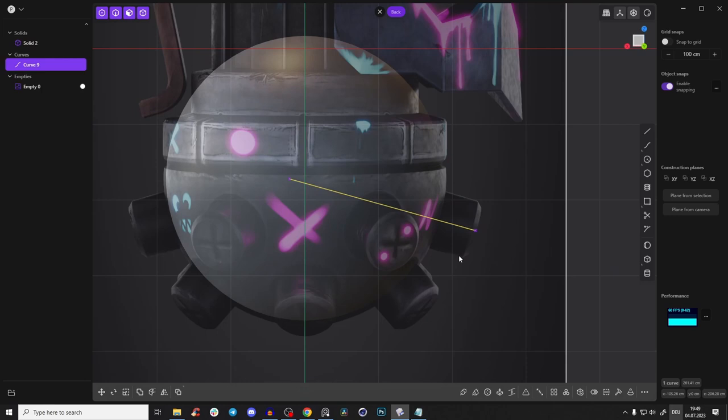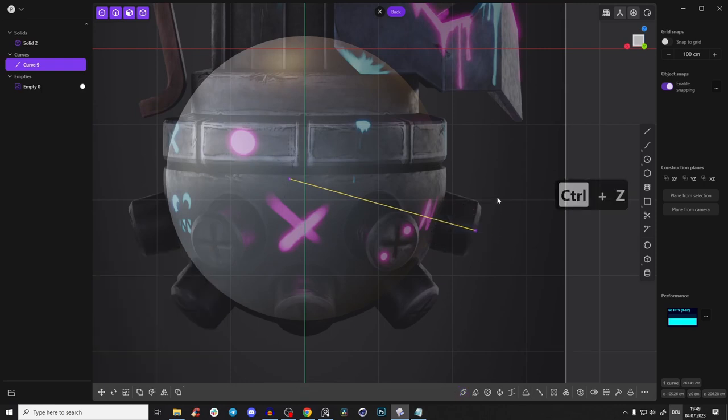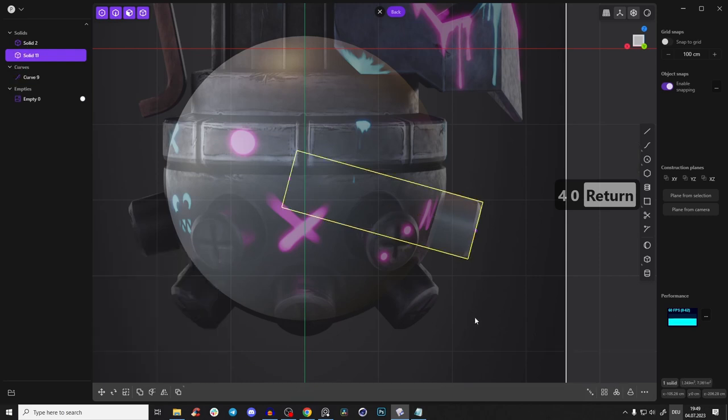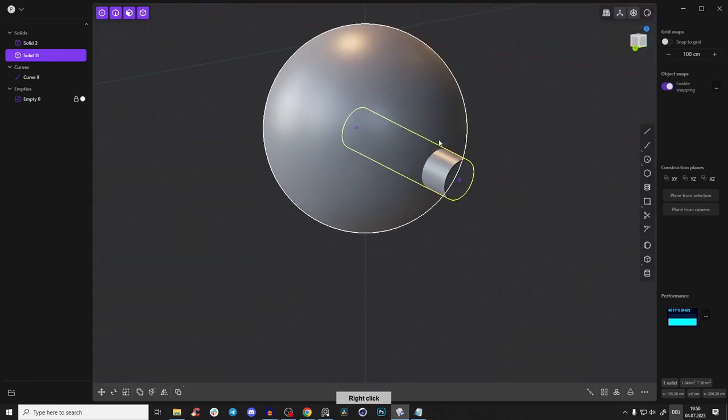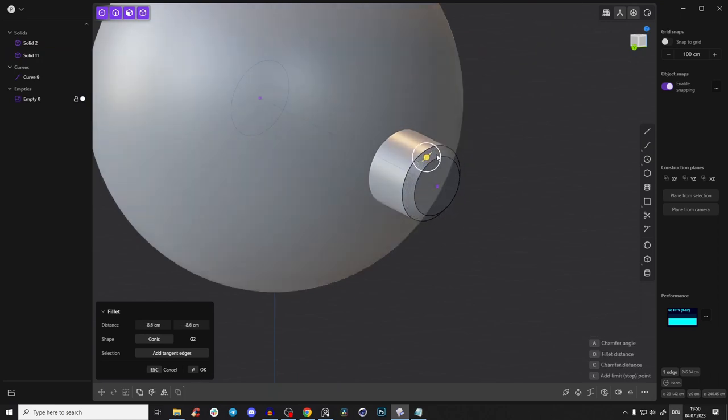And then when this line is selected, just press P. So you are in pipe mode, and then we can just adjust here this section. And yeah, so something like that, and press OK. And I think this is fine. And now let's go here and add a little chamfer. So select the edge and just drag it here.